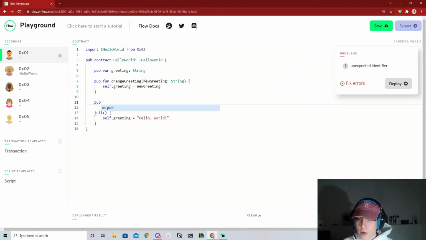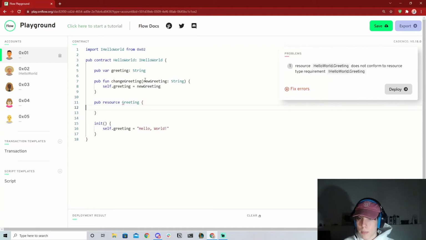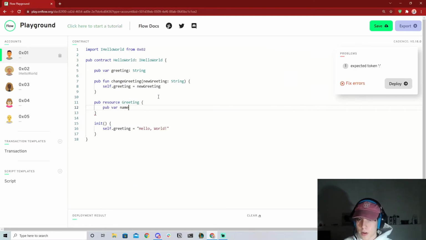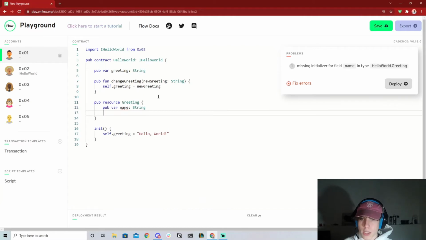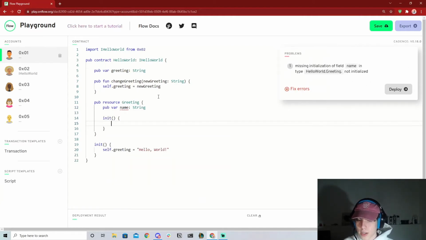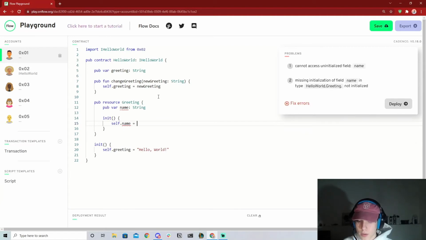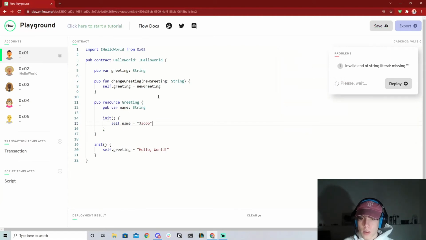So we're going to add that resource here, public resource greeting. And we're going to add our cool name in here. Look, it's still giving us this error because we haven't put the name here, public var name, string. And then we've officially abided by the interface, but we have to actually initialize this because it's the actual contract now. Self.name equals, I don't know, Jacob, right?